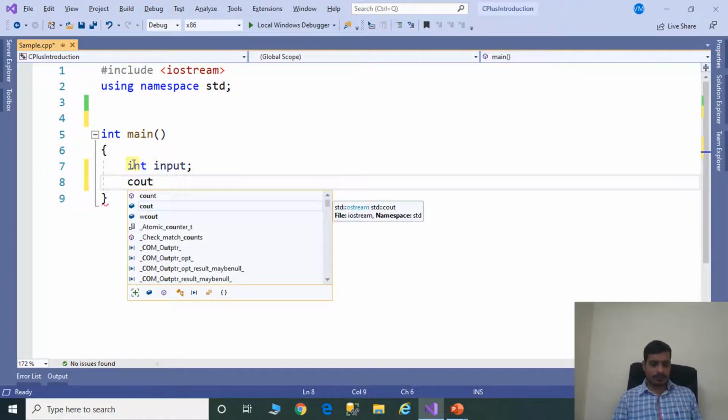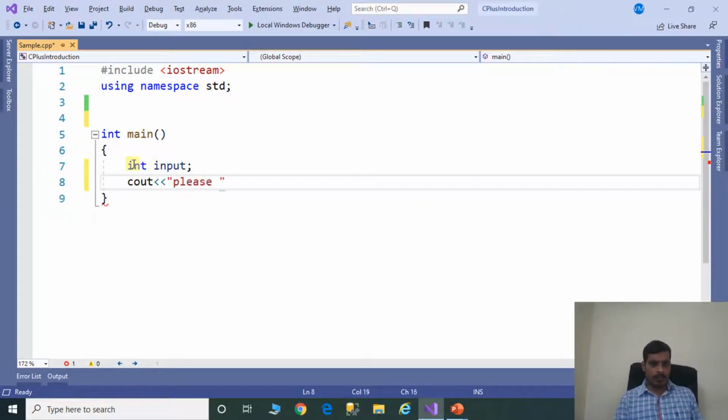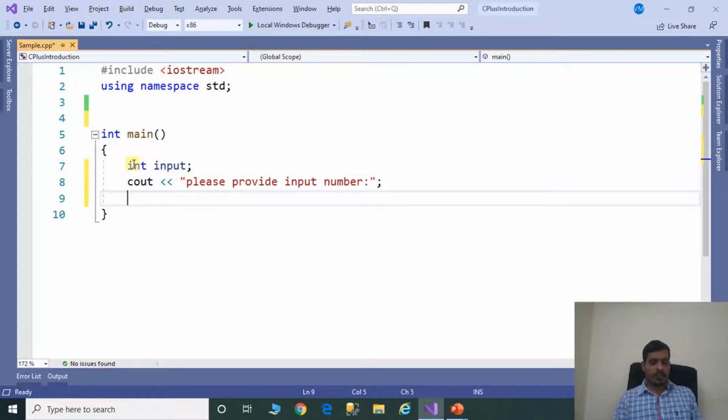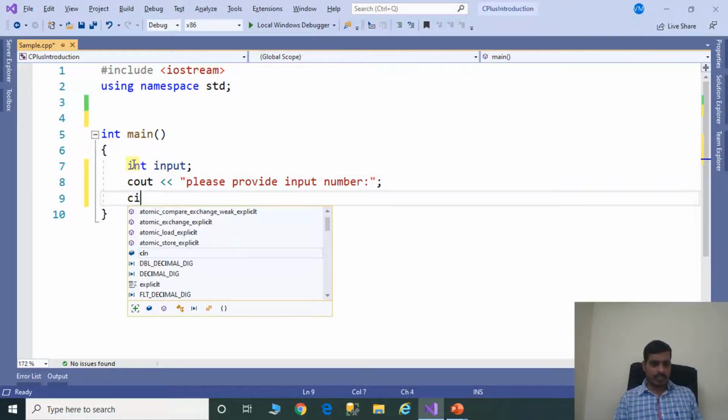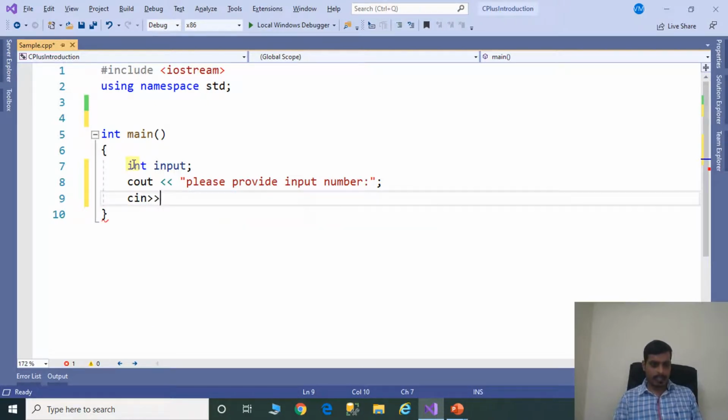cout "Please provide input number". To read input from the command prompt, we will use cin input. Next, we need to check input is valid or not.